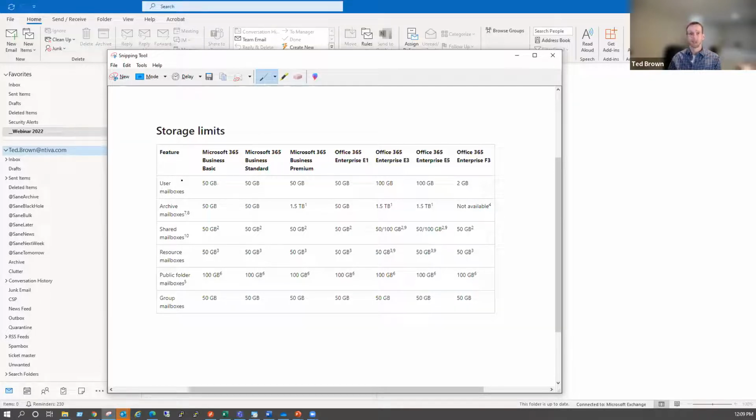The key part that I was telling you about with the online archiving is this online archiving piece here. So with the 365 Business Basic, you get 50 gigabytes. Archive for the standard, you get 50 gigabytes. And then for the Microsoft Business Premium, you do start getting that 1.5 terabytes of space.